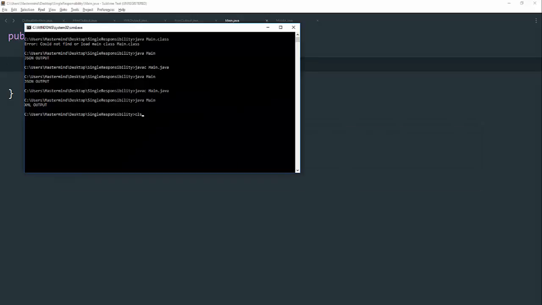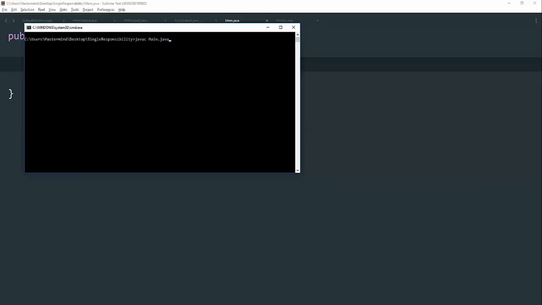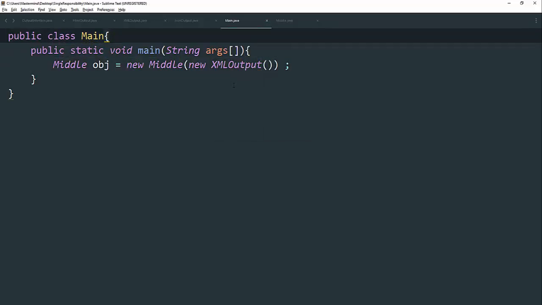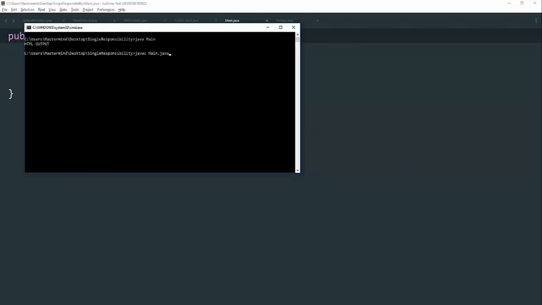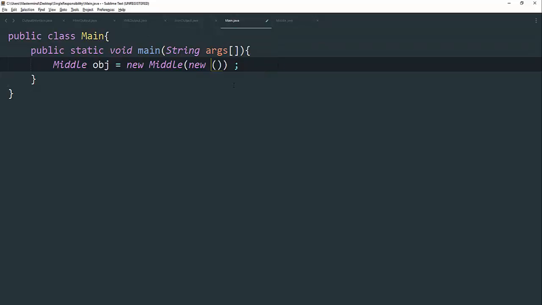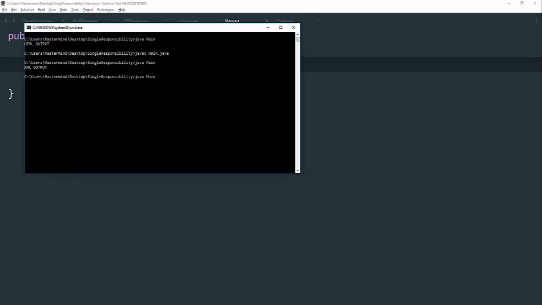then here when you compile, you have an HTML output. If you want an XML output, you can just send an XML output, then you get an XML output. If he just wants JSON output, then he can just call JSON, and here it is, JSON output.